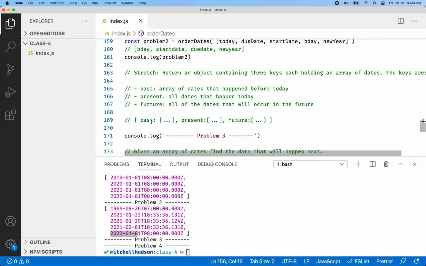Let's try the stretch goal. Okay, so the stretch goal is, instead of returning an array of ordered dates, I want to return an object that has three properties: past, present, and future. I want to put all the dates that happened in the past here, all the dates that are present here, and all of the dates that are in the future in this last array. That way I've organized my dates into dates that happened yesterday and beyond yesterday, dates that happened today, and dates that happen in the future.